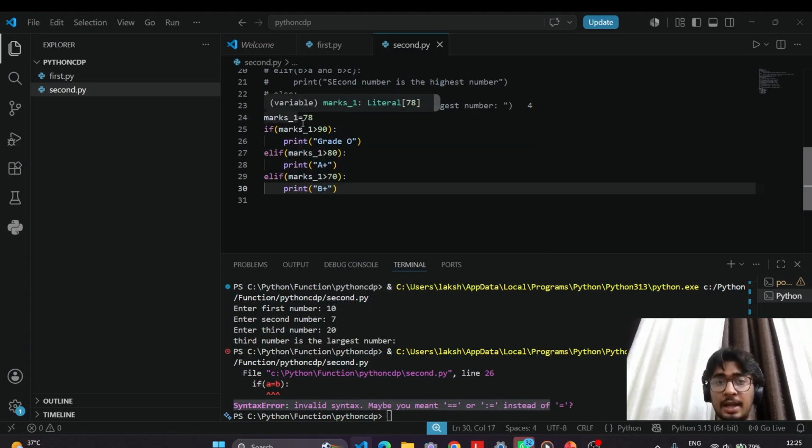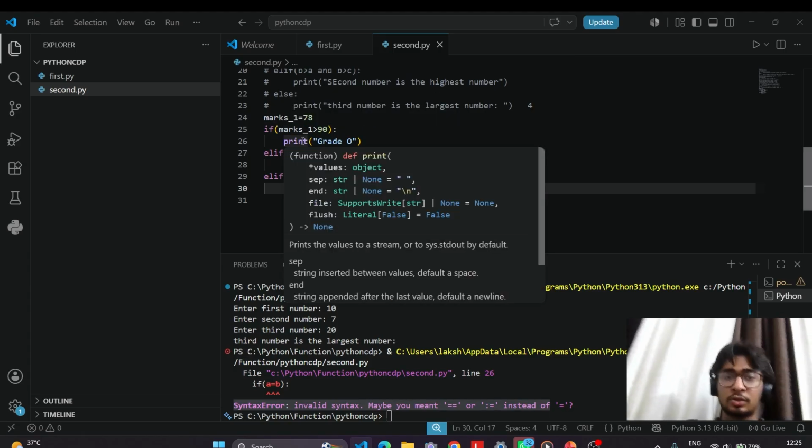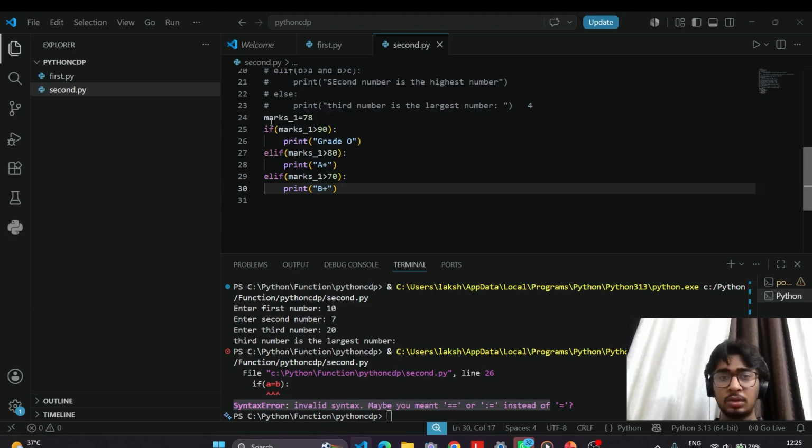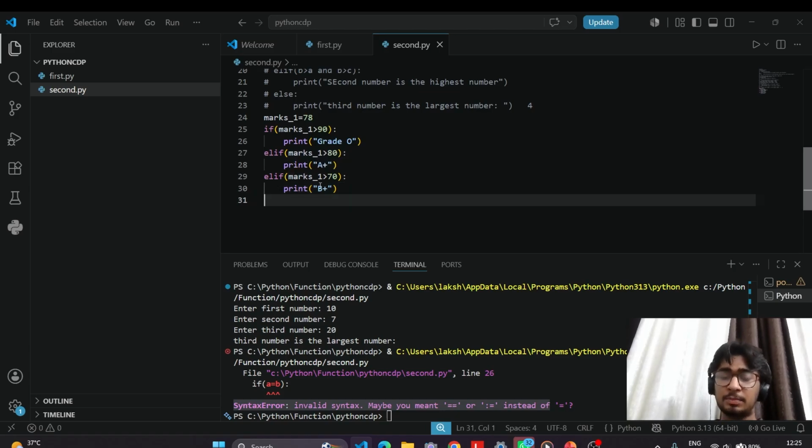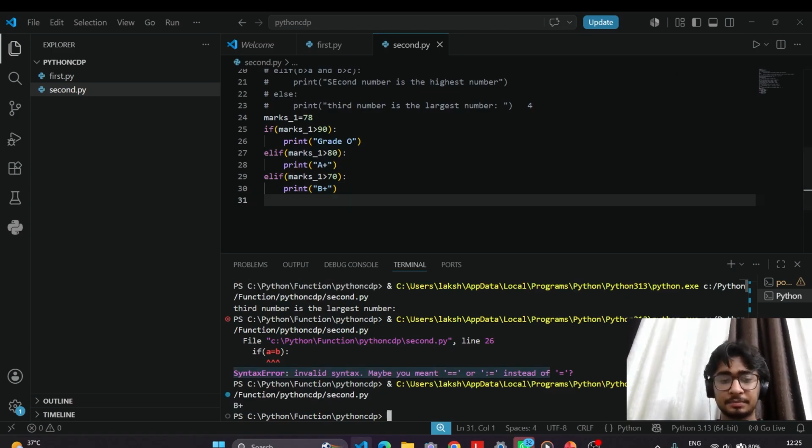Suppose I have scored 78 marks. So what will the interpreter check? Is 78 greater than 90? No. So it will jump to the elif part. Is 78 greater than 80? No. So it will jump to this part. Is 78 greater than 70? Yes. So this part will be executed. Here we can see. Okay.